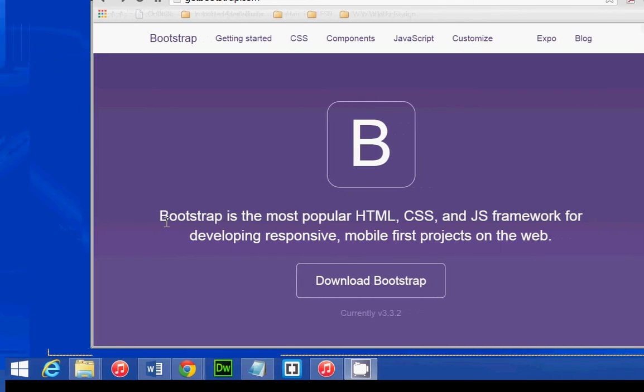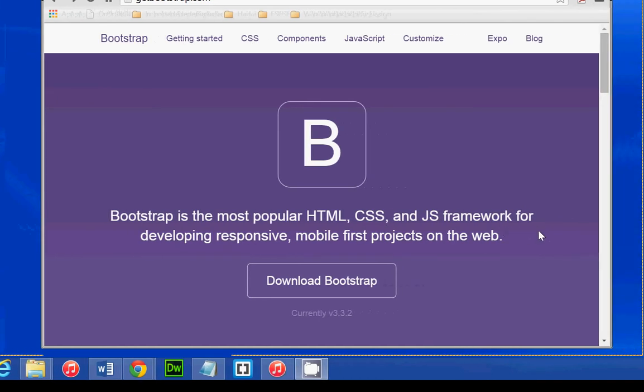A bootstrap is a popular HTML, CSS, and JS framework for developing responsive, mobile-first projects on the web. So what do we mean by developing a responsive website? A responsive website is an approach to web design that develops a site to provide optimal viewing for your users. So an optimal viewing experience.